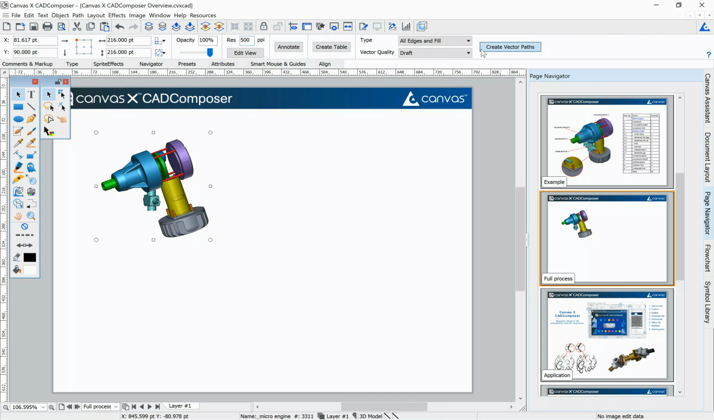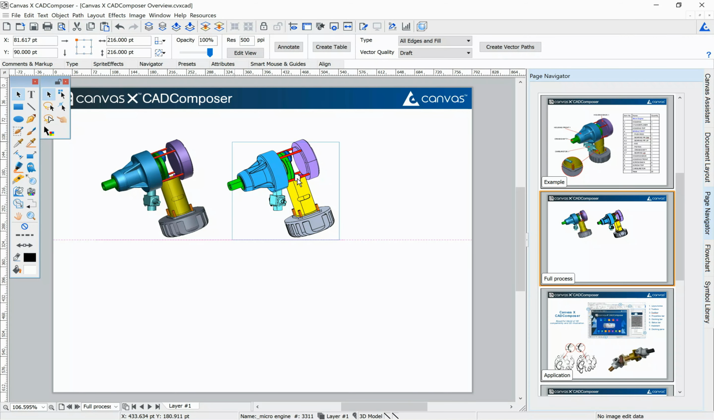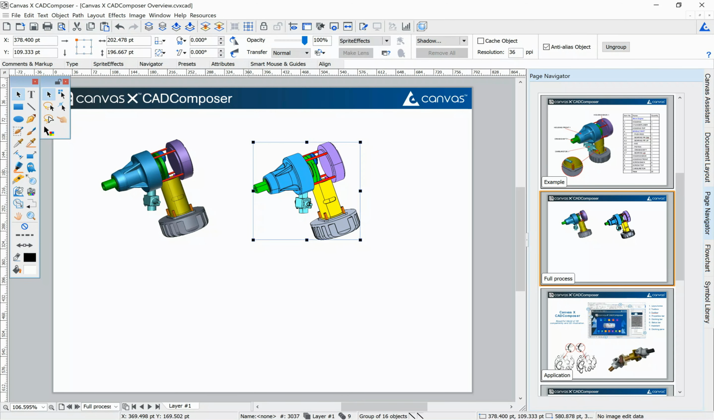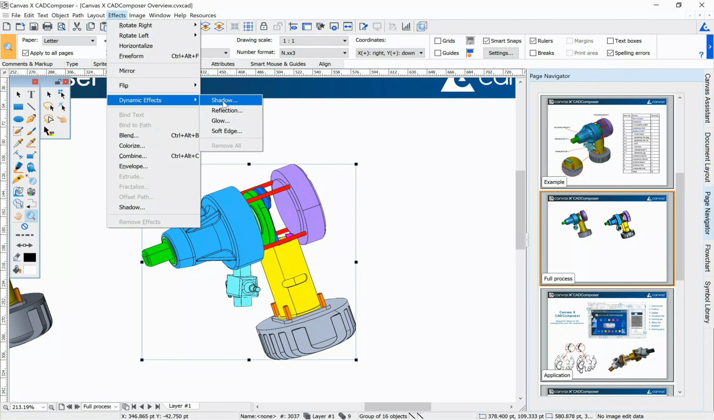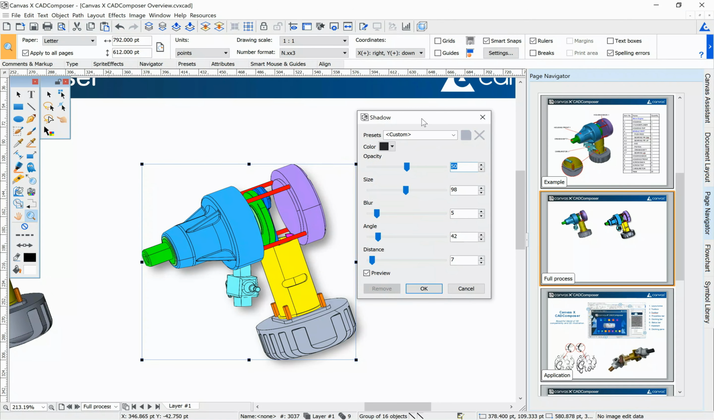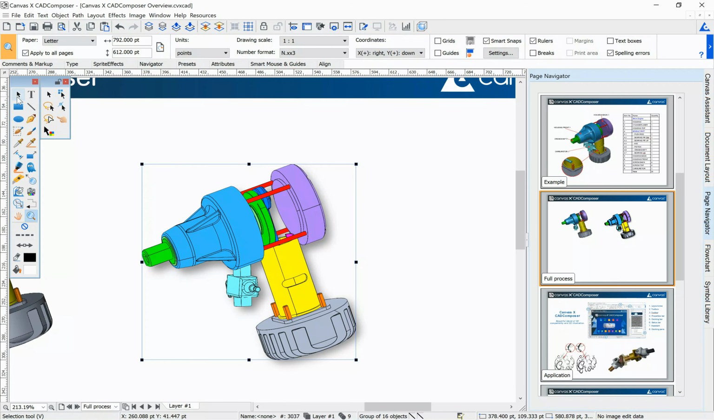Also, CADComposer lets you convert your view to vector with clean, sharp edges. Rather than a rendered raster object, these are vector objects. This means we can use any vector effects, and let's see what this looks like with a bit of a drop shadow. But let me back up a bit.